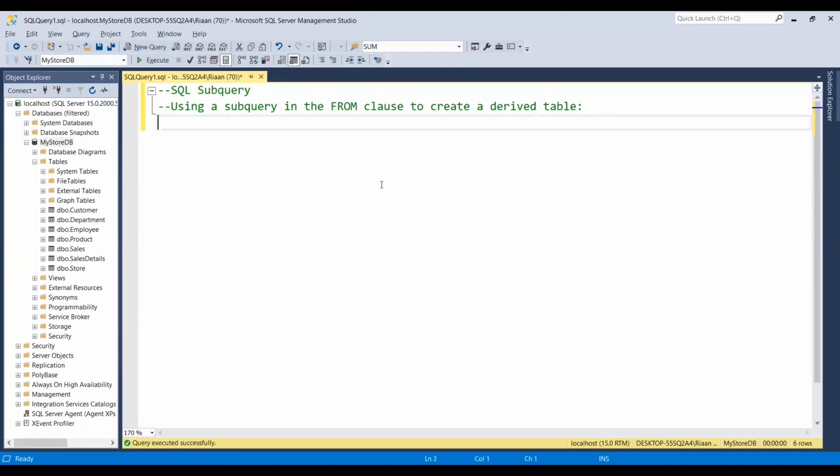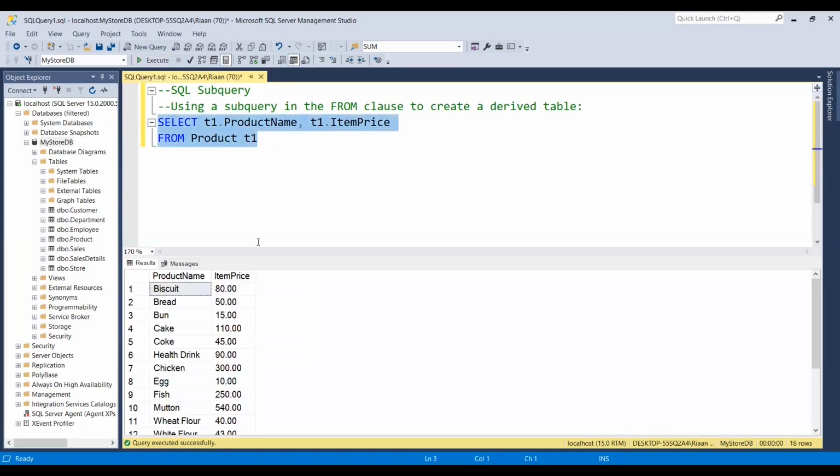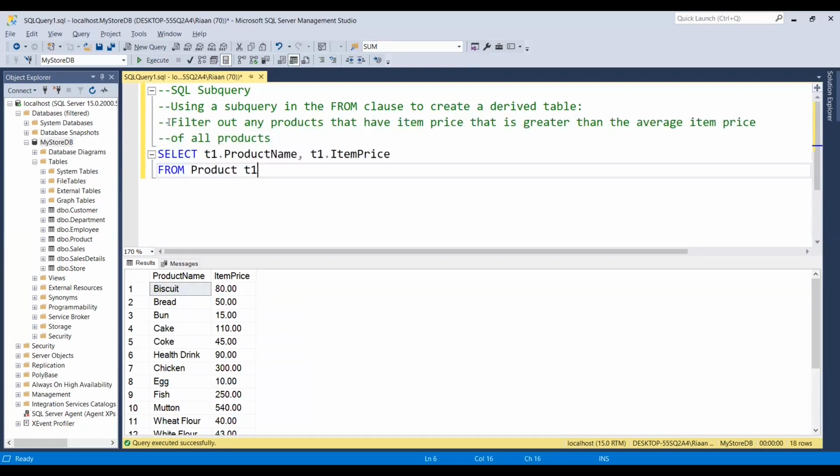So now let's have a subquery which can be used along with the from clause to create a derived table. For this, I'll be using the product table and let me execute. And I am getting the product name and product price. Let's say I have a requirement to get the product details which are having the item price greater than the average item price of all the products in the store.